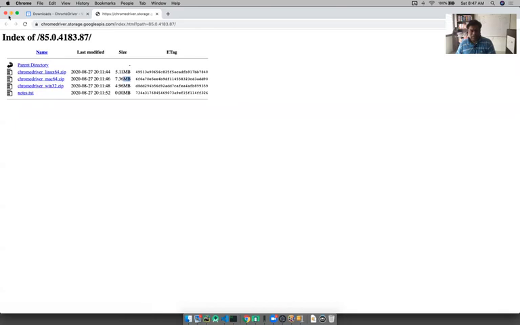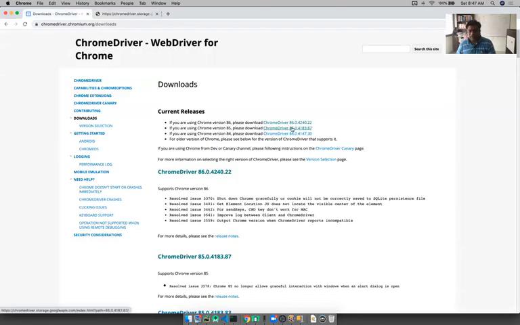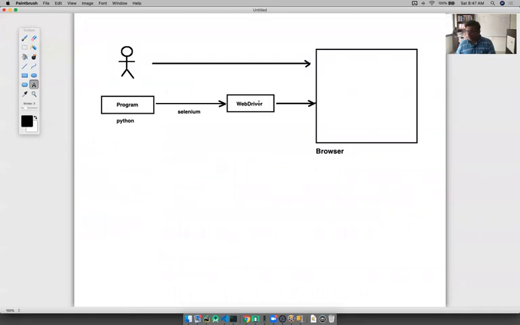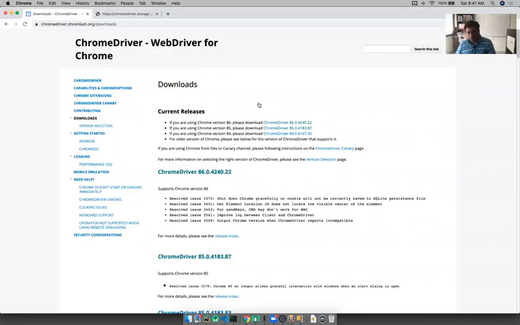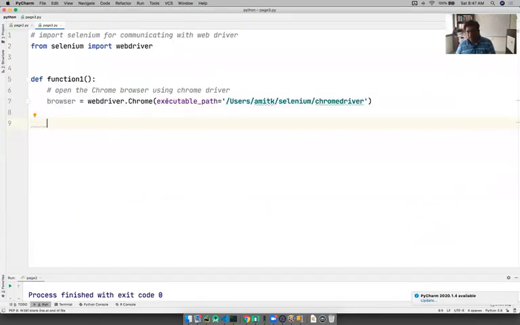It's already there. So just go to this URL and you can find it there, 85 point something. Yes, that's good. So probably download this, put that in one of the directories and use that path somewhere here. So this is an executable path.